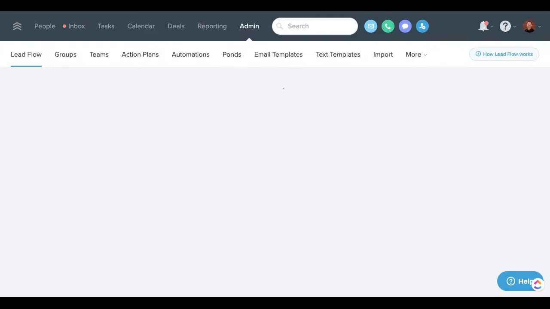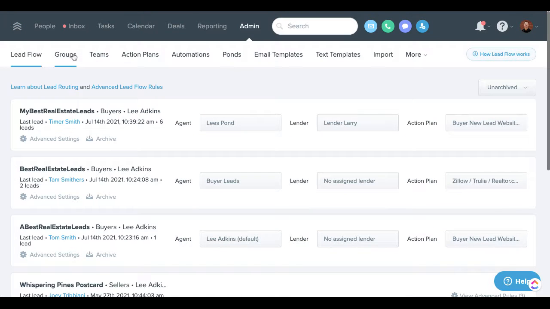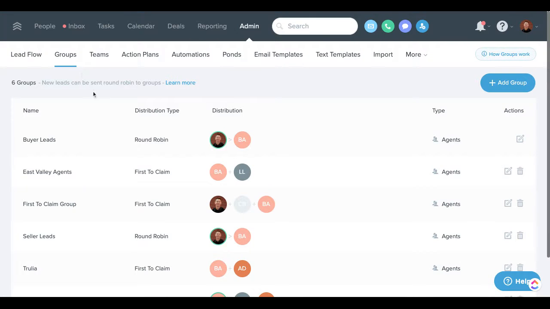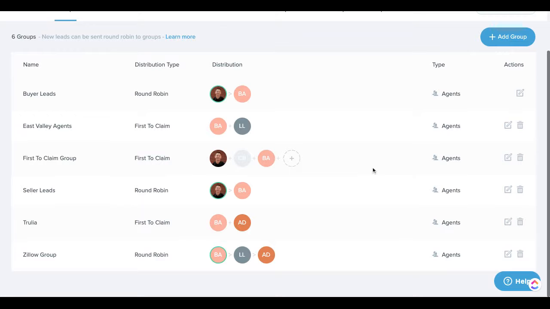So if you go to admin, you'll need to have a group set up. So go to admin groups. You can use an existing group here or create a new group. There's one group you'll never be able to edit, and that's the default group that's built in. It's usually called buyer leads, and it's set to be round robin automatically.